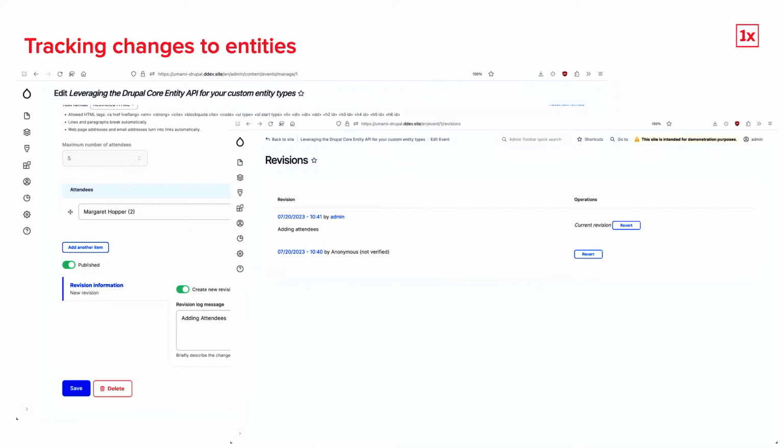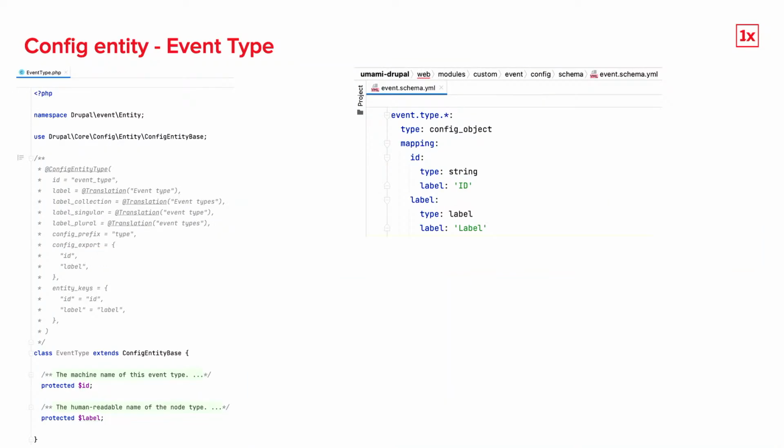And the UI looks like this. Automatically, when we edit the entity, we have the possibility now to define whether we want to create a new revision and then provide some text for the revision log message. And on the right, we have how the revision UI looks like.